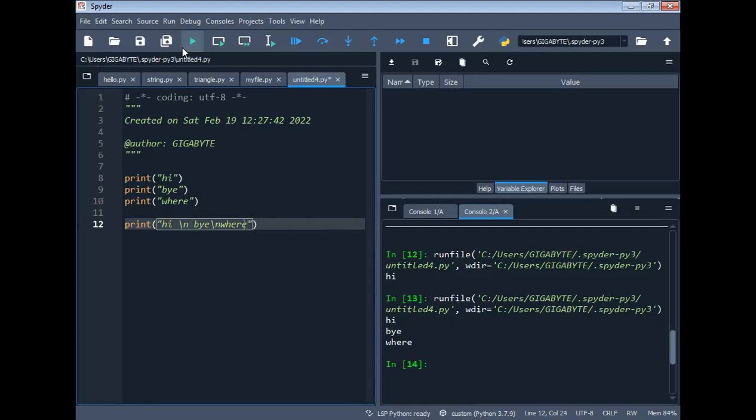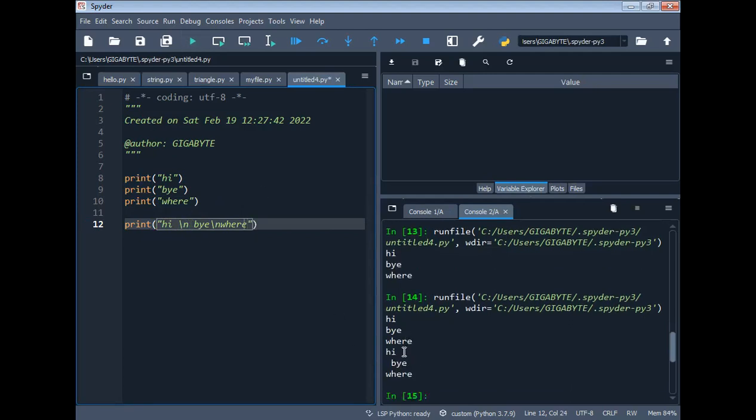Let us check the output. So here again hi by where. Then hi by where. These are the output because of the first three print statements. Then we are having hi and hi. This is the output of this print statement, and after that I gave some space. So because of that, after the slash n I gave some space here.